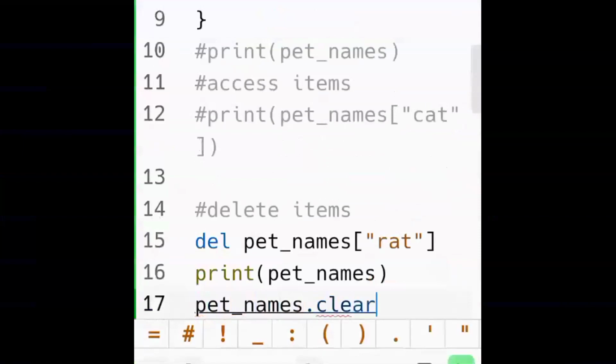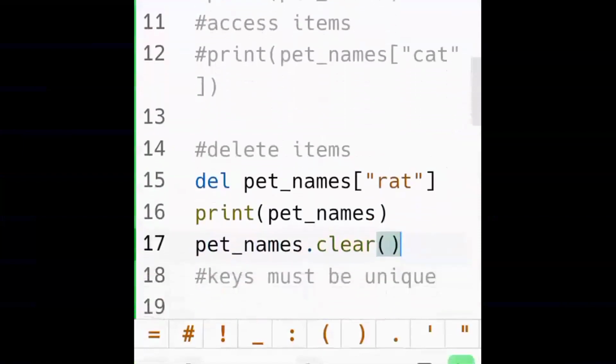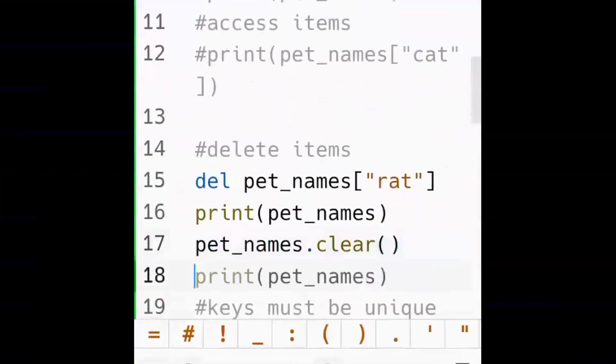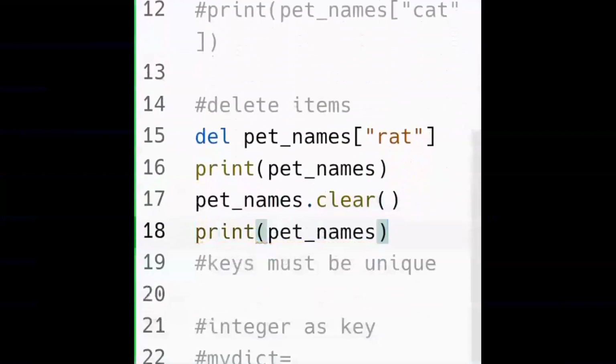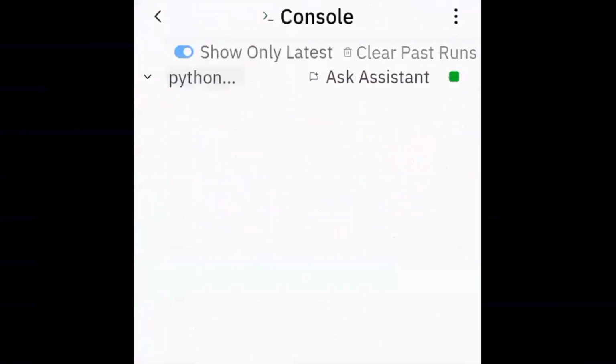Okay, what if you want to delete all the items in one shot? All you need to do is write the dictionary name, which is pet names here, dot clear, using the clear function, that is with the parentheses. If you say pet names dot clear, and then print the pet names, you'll find everything has vanished. All the key value items have vanished from the dictionary. There you go. Just one step. So simple, right?